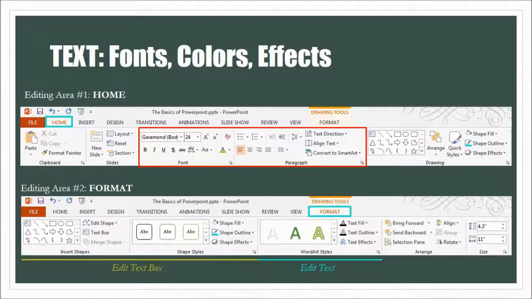The Format tab, which has an orange line and the words Drawing Tools over it, only appears if you have clicked something you want to edit. Some of the coolest editing functions exist here. You can play with the color, shape, borders, and effects of the text box itself, or you can get up close and personal with the words themselves. Word art is especially fun, although I would suggest using these special effects sparingly so they stay special.